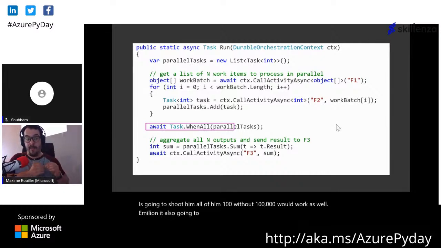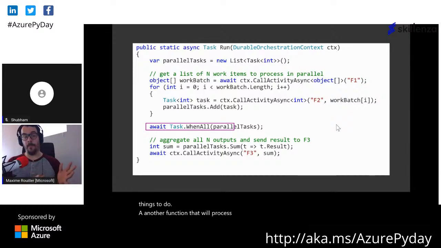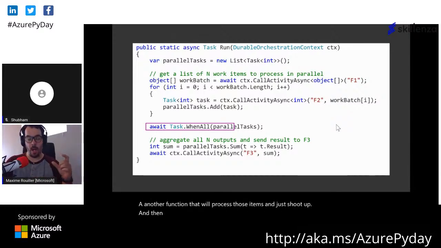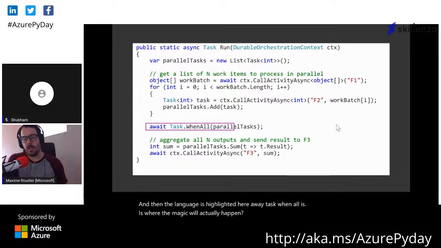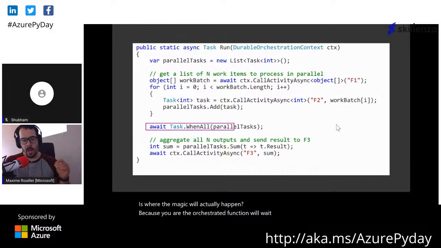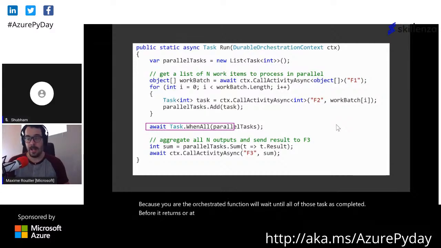So you can literally have one function that returns a list of things to do, and another function that will process those items and just queue them up. And then the highlighted line, await task when all, is where the magic actually happens. Because the orchestrator function will wait until all of those tasks have completed before it returns, or at least before it can move forward.